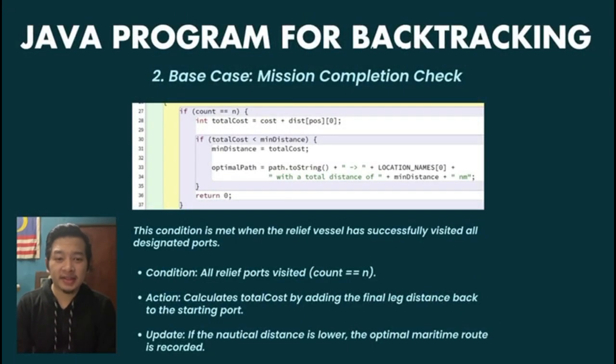Next, the base case, the mission completion check. This condition is met when the relief vessel has successfully visited all designated ports. The condition is typically checked when the count of visited ports equals the total number of ports. The total route cost is calculated by adding the final distance leg back to the starting point. If this nautical distance is lower than the current shortest distance, the optimal maritime route is recorded.